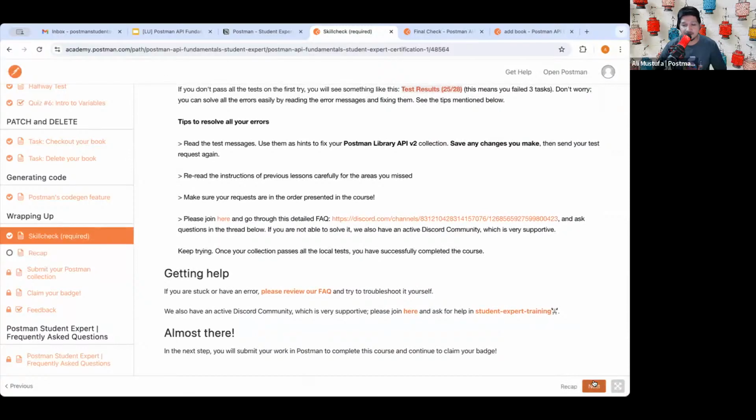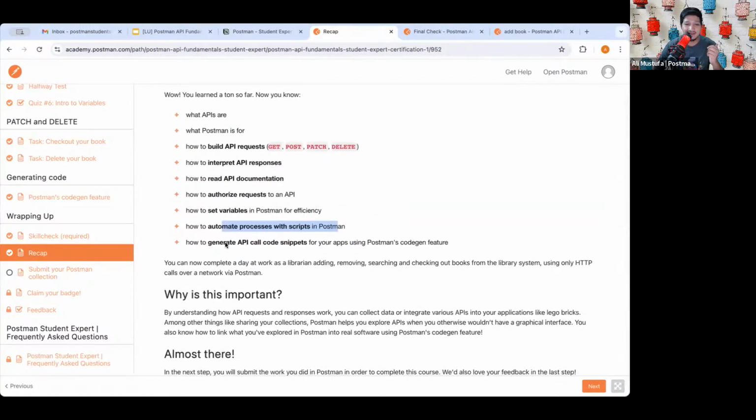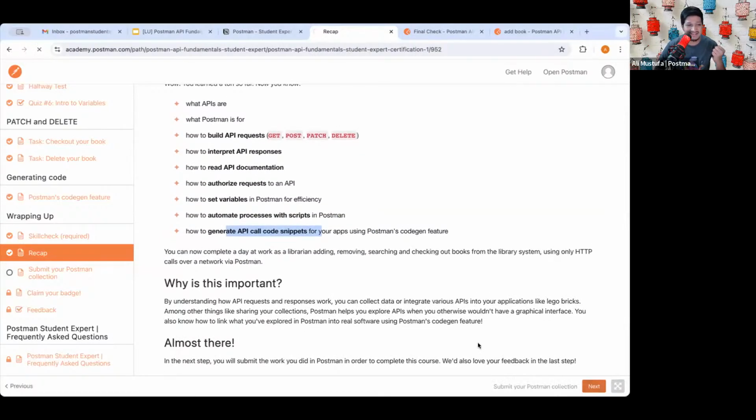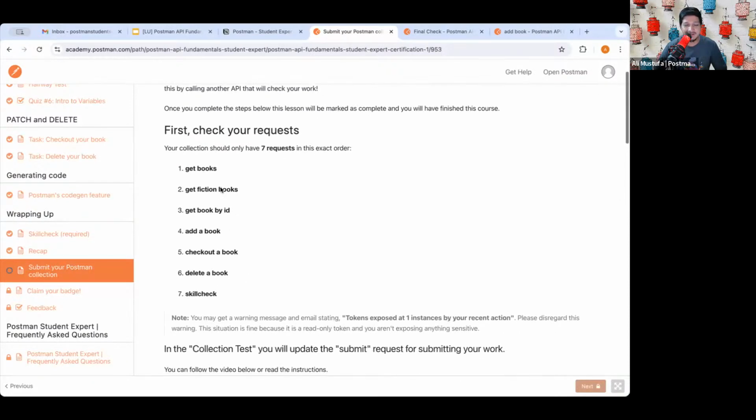Nice. So quick recap, what we learned. We learned about APIs, Postman, build request methods, documentation, authorization, variables, automation using scripting, and generating code snippets. Okay. So, the final 1% step is to submit our collection.